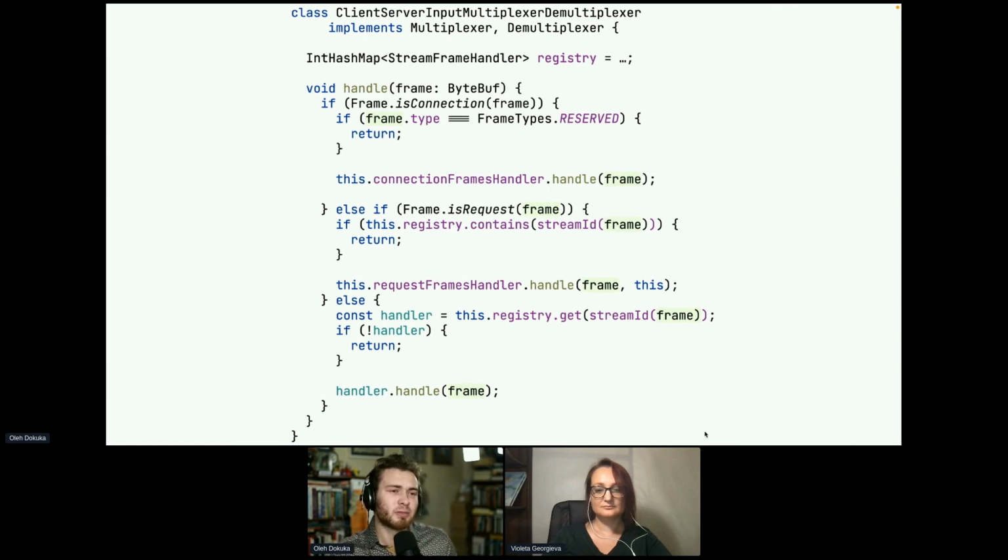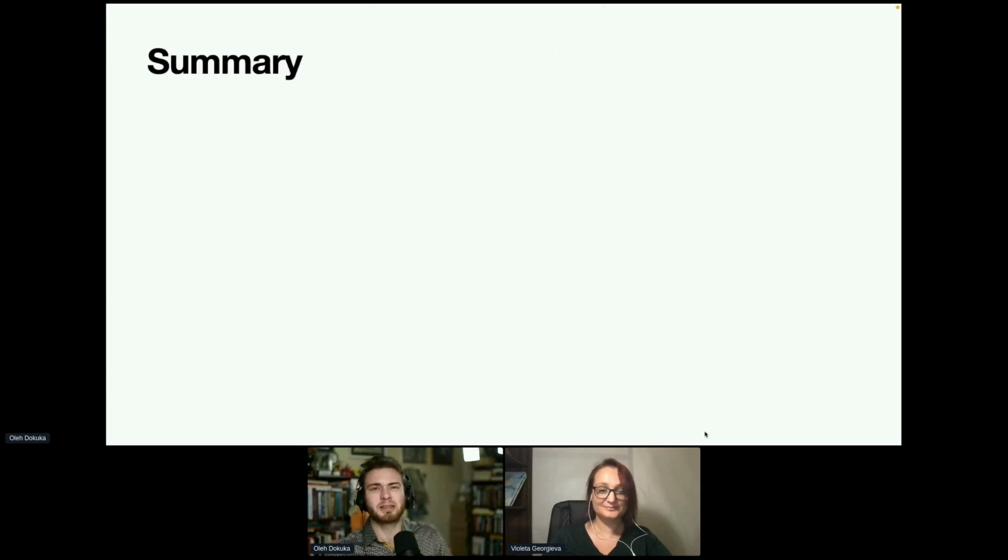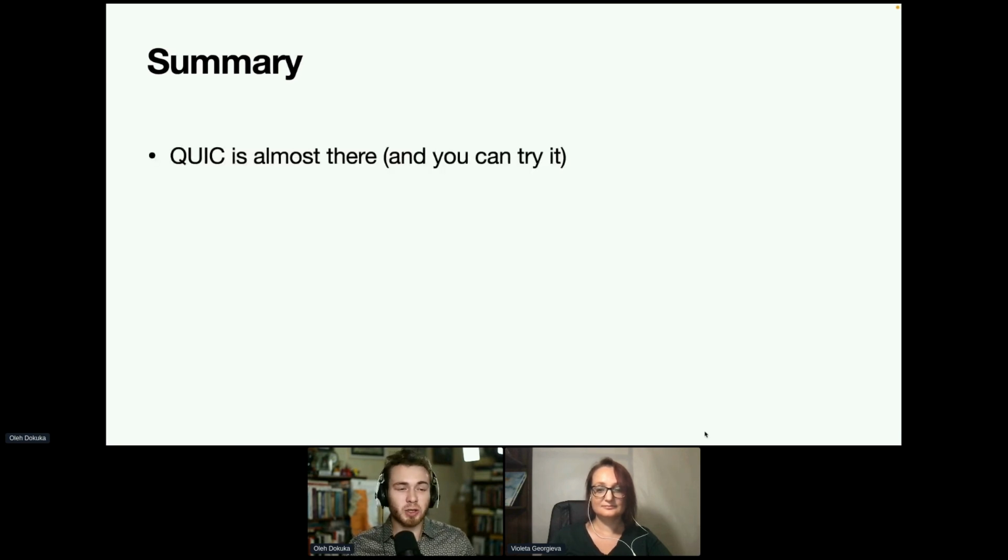We have to summarize since we are running out of time, and we're 5 or 7 minutes over the limit. So let me give a summary of what we just talked through. First of all, QUIC is almost there. You've seen that the RFC is finalized, but it's almost there since we have to wait for support in browsers and in all the languages.